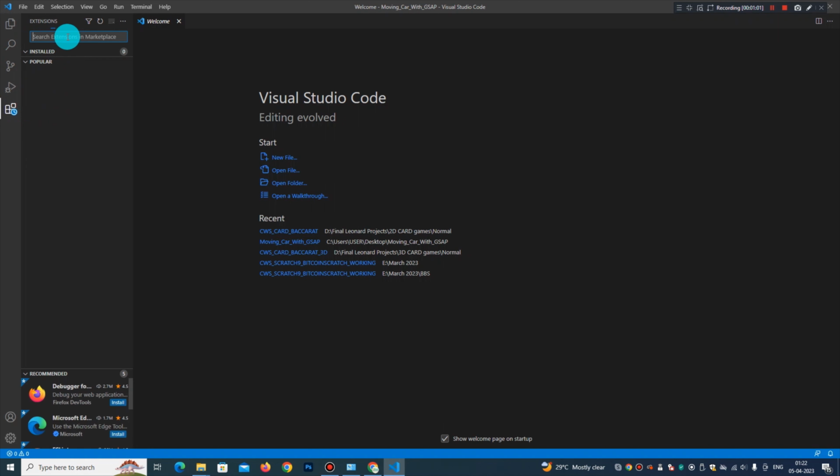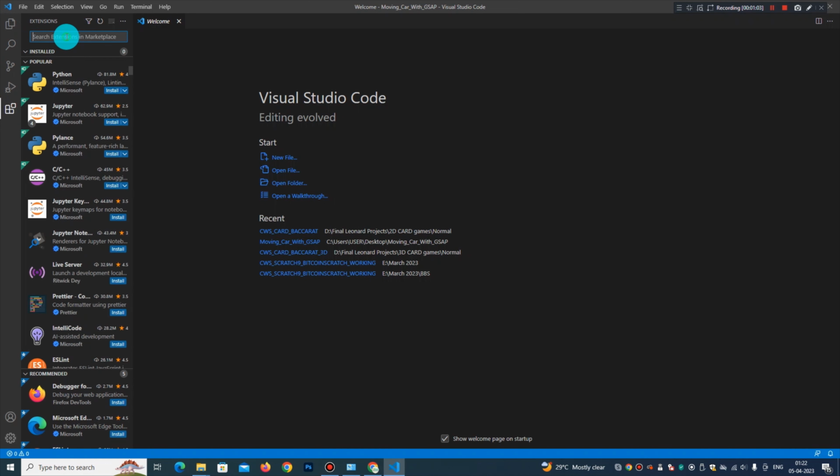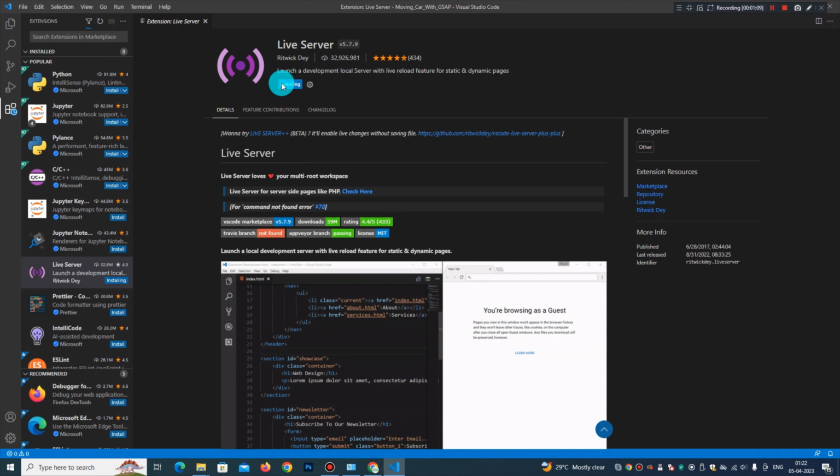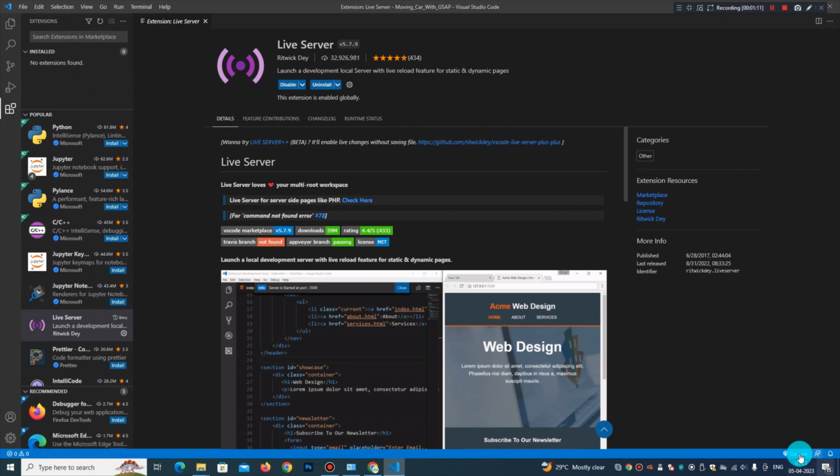You can simply go to extensions and then look for live server. You can simply click install it. Okay, cool. After installing it, you will see a go live at the extreme bottom right corner.